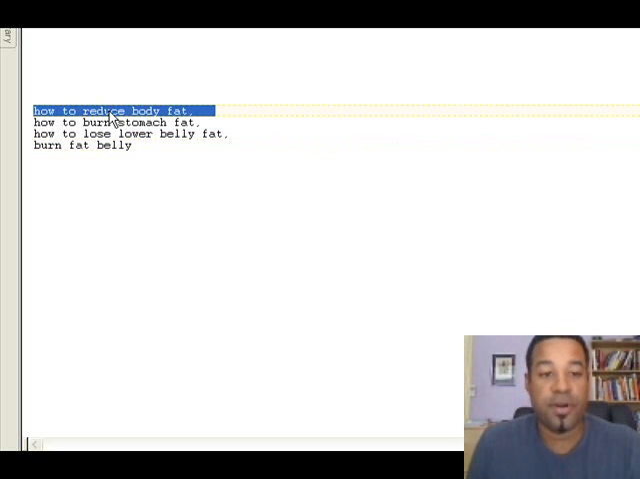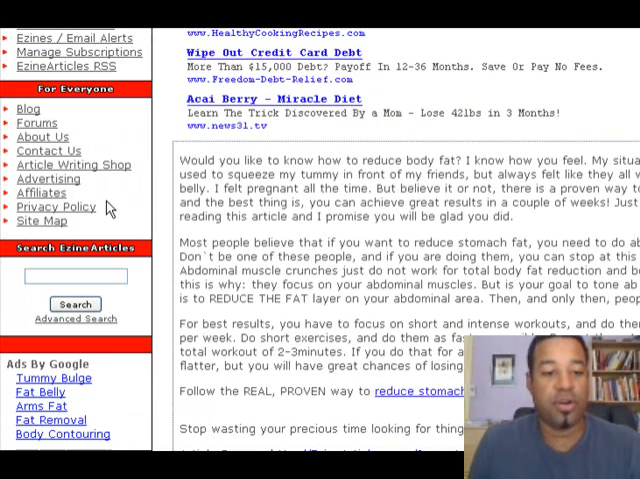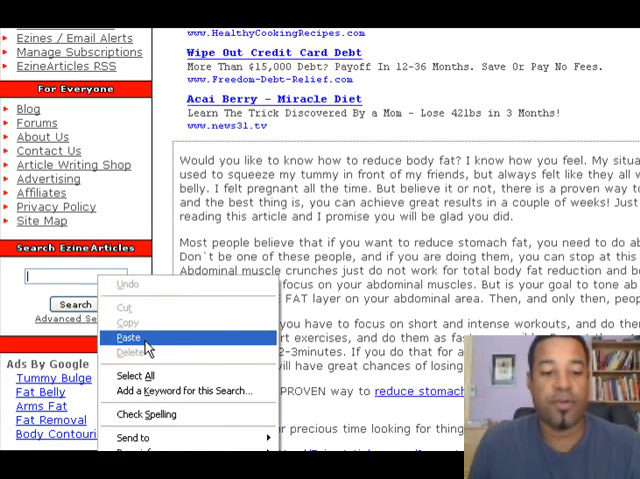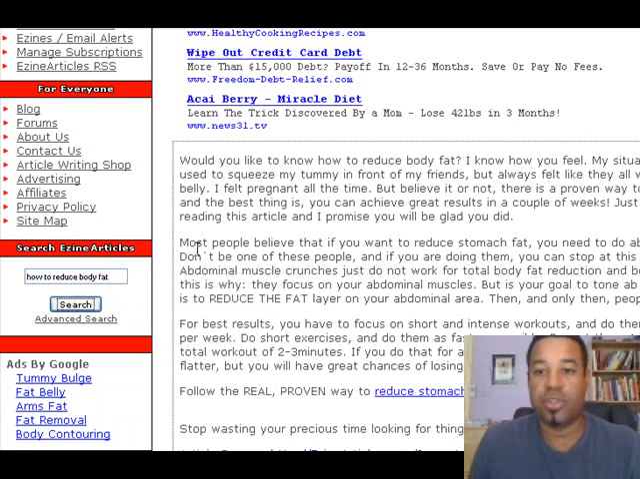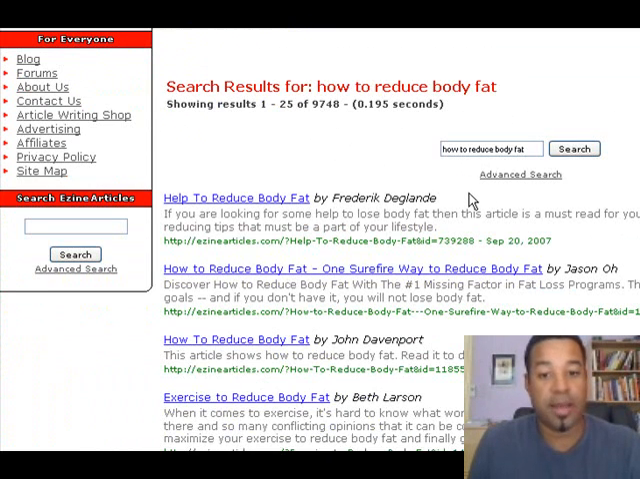So what we're going to do is take the first keyword phrase, and we're just going to copy that. Copy. And we're going to go over to Easy Articles. On the left-hand side of Easy Articles, you'll see where it says Search Easy Articles. We're going to paste that keyword phrase in there and click on Search. That's going to bring us to other articles that have those same keywords in them.